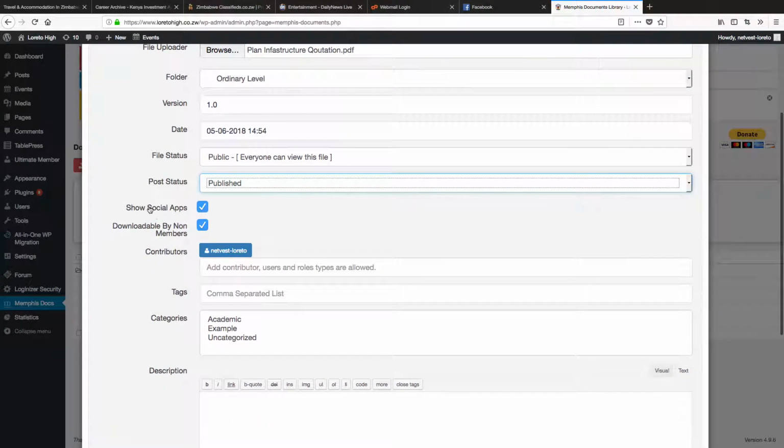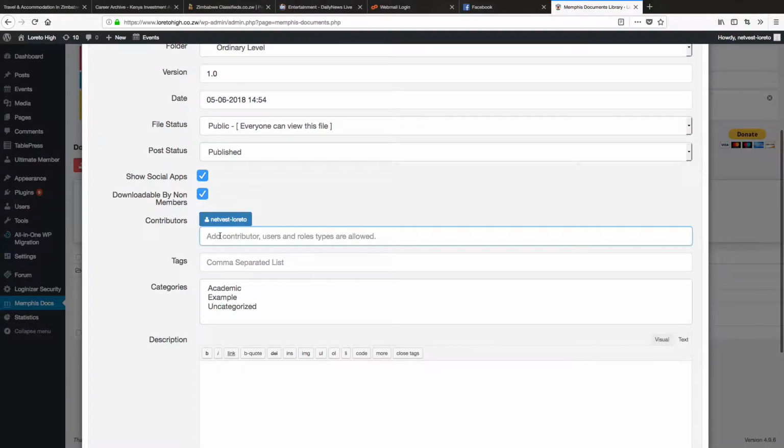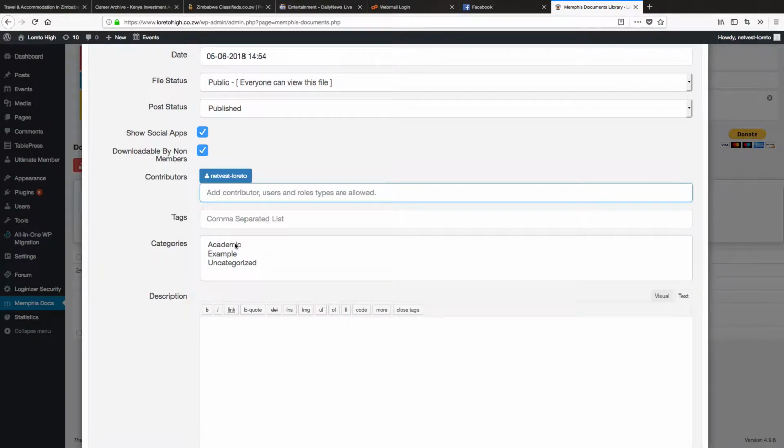And then here you show social apps icons and downloadable by non-members, so you can choose to say these people can download or these people cannot download. I'm just going to leave it like this so that non-members can download this document. And then if the document was written by maybe three authors, you can write them here.